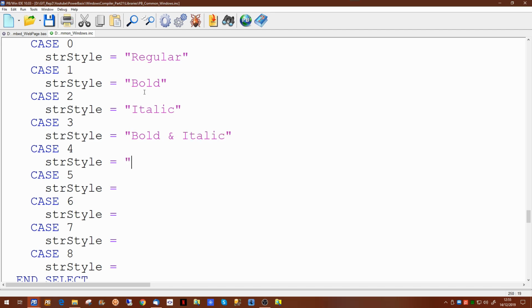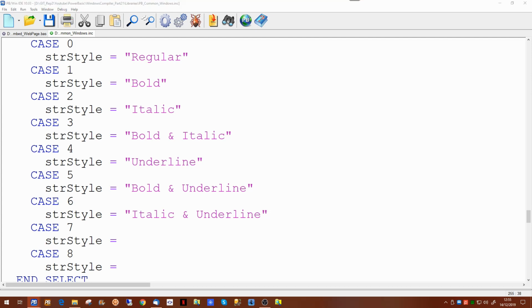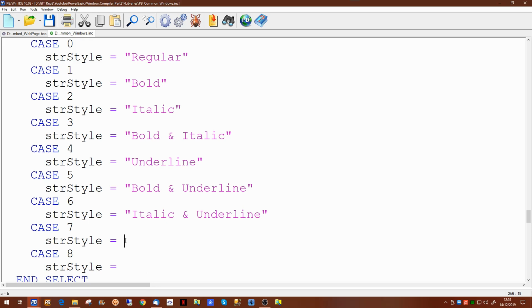Number 4 is straightforward underline. Number 5 is another combination style. Number 6, again, another combination style. Number 7 is a triple combination style. And number 8 is strikeout.